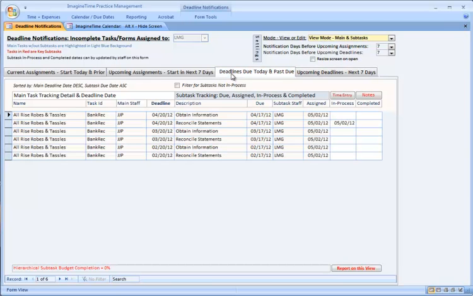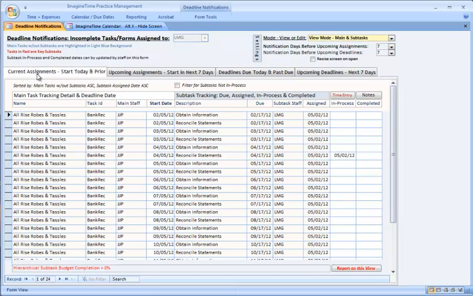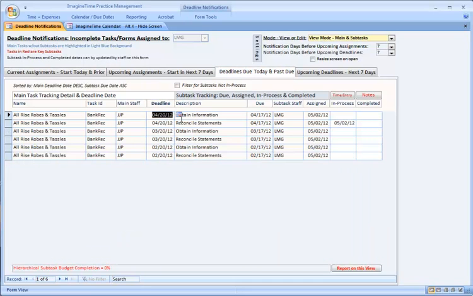Now, these tabs are based upon two fields. They're based upon the start field, or in the case of a subtask, the assign field. And then they're based on the due date field. Now, if you're using subtasks, each subtask has its own due date. If you have main tasks without subtasks, if you're just not setting up detailed subtasks, you're going to have a primary deadline date that will appear in this field here. But let me just distinguish again. This is the main task deadline, the fourth column from the left, and this is the subtask deadline.